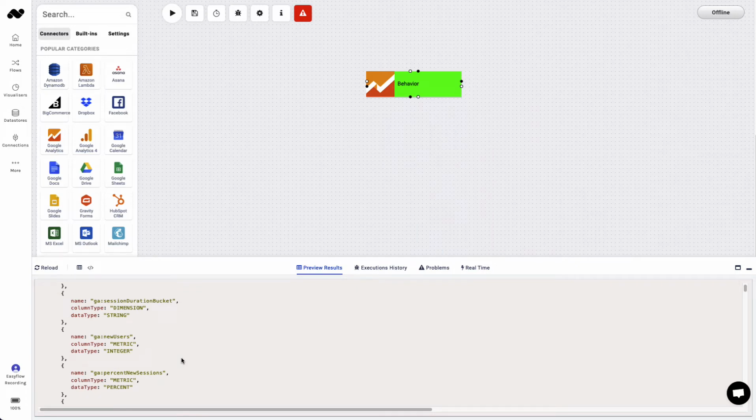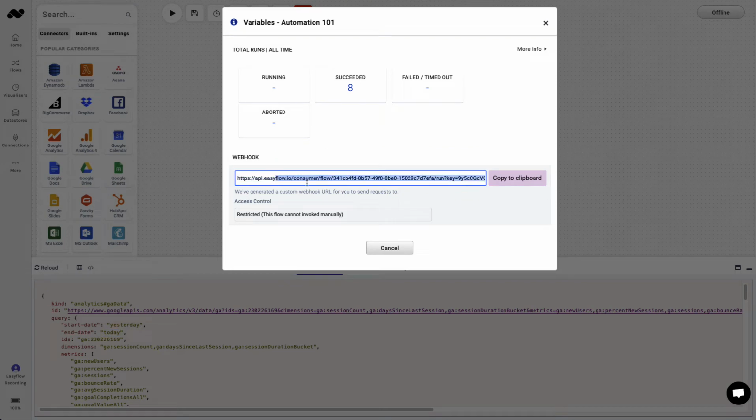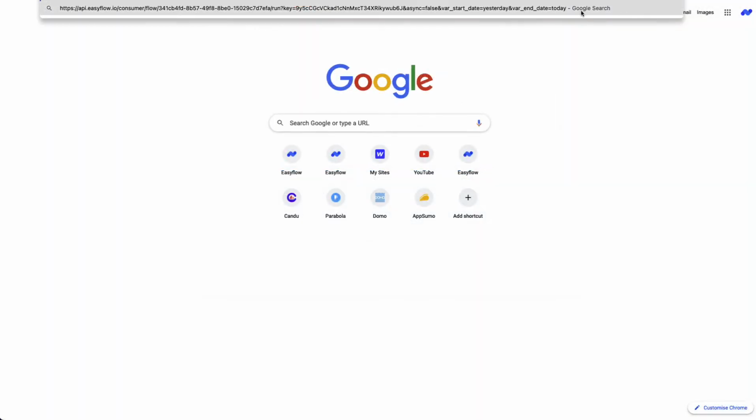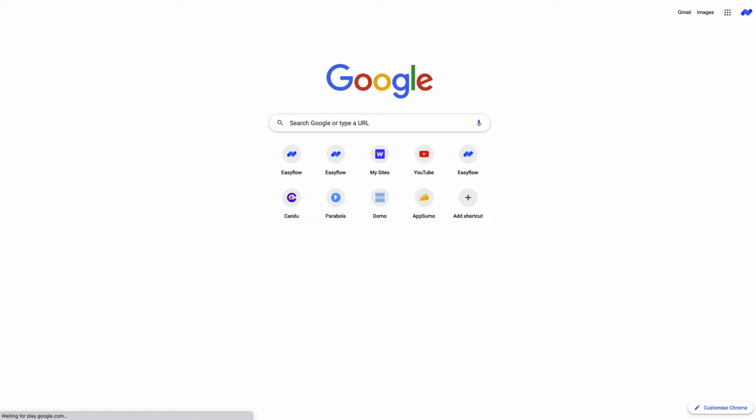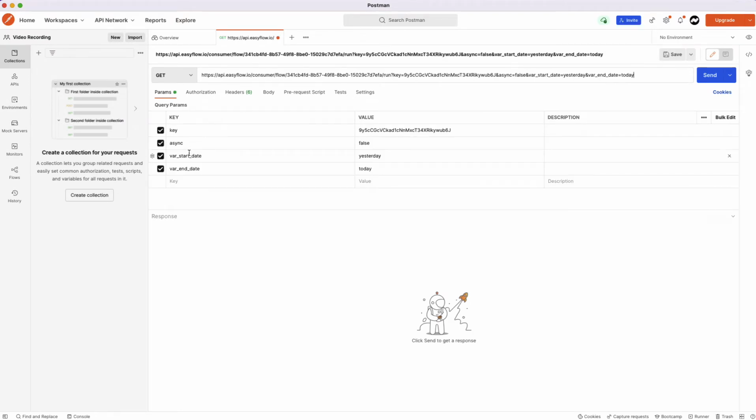In addition, we can run the workflow from the browser or from Postman by using a similar method to calling any API. When you click on the Information icon in the toolbar, you can view the endpoint URL for your workflow. At the end of the URL, you can also see the start event variables that are passed in as parameters. By setting the values for these parameters and calling the full URL from the browser, the workflow will be executed and pass the values to the Google Analytics step. Also, we can call the same URL from Postman by using the get method.